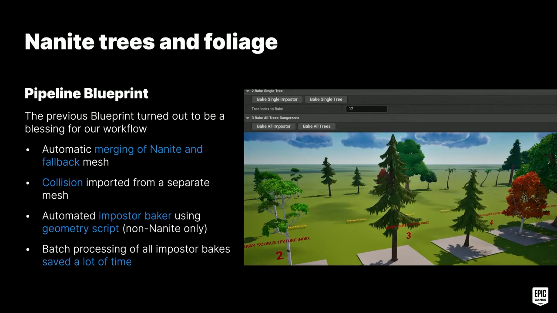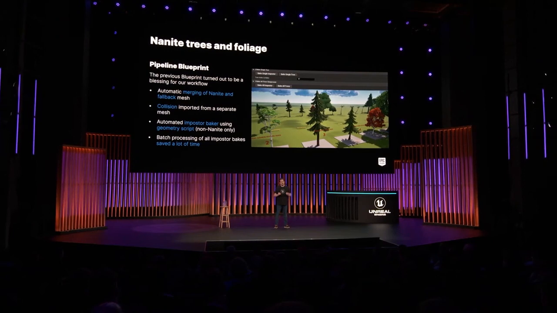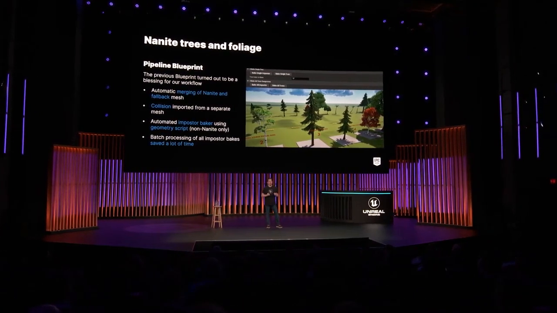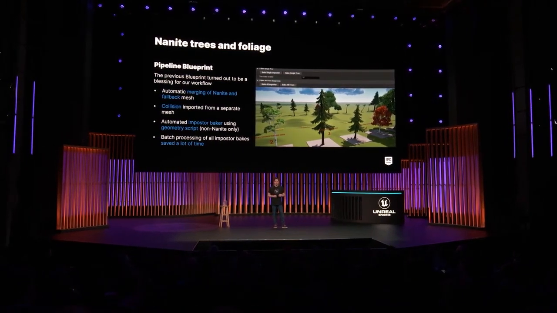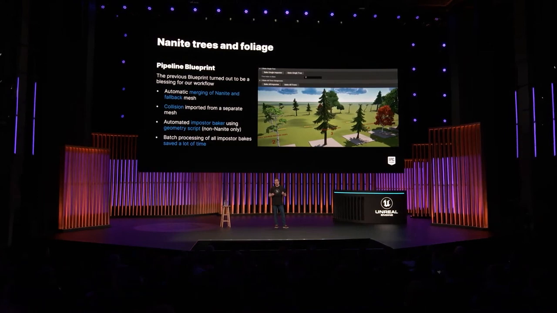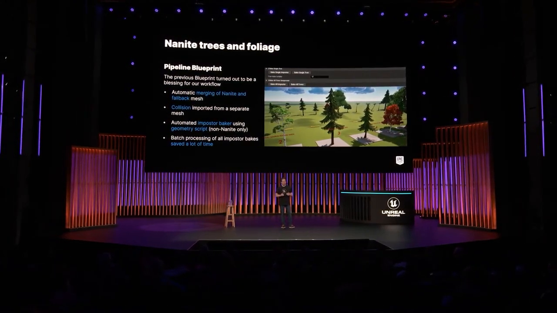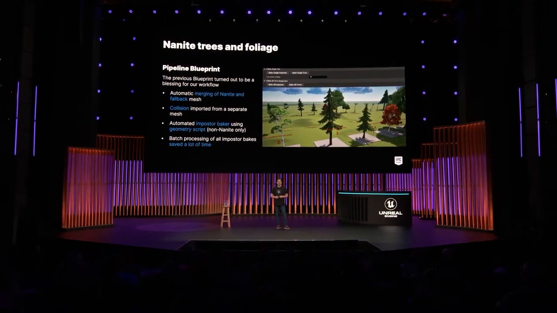On top of that, it also automatically bakes the imposter using a modified version with geometry script. Even so, the imposter is only needed on the fallback mesh. The nanite meshes don't need an imposter anymore. And being able to batch process all of our imposter bakes saved us so much time. This used to be days of work, and now it's a matter of a click of a button.